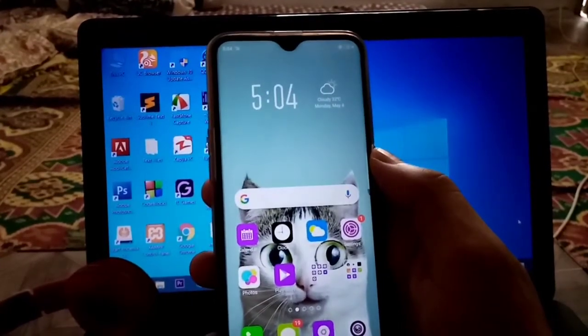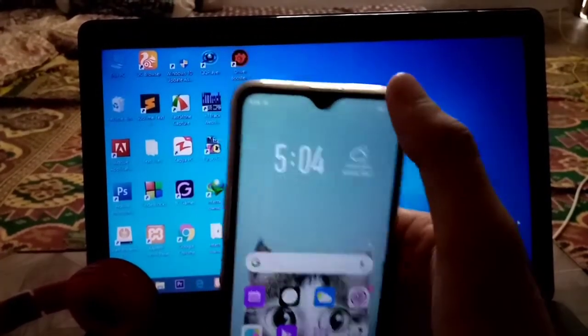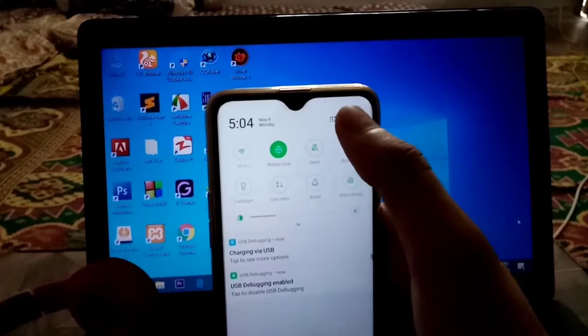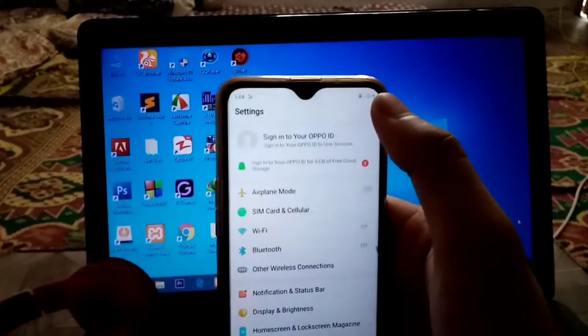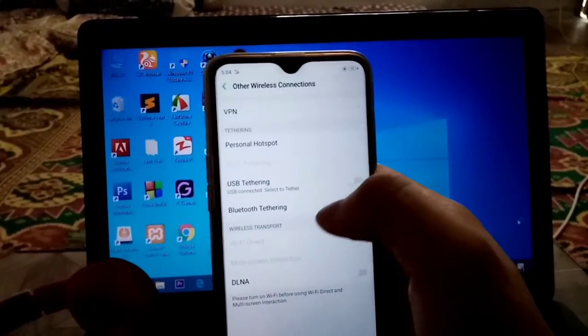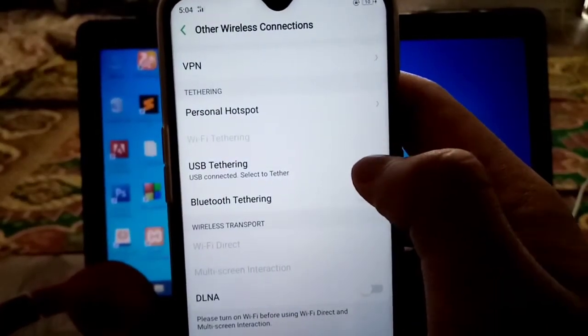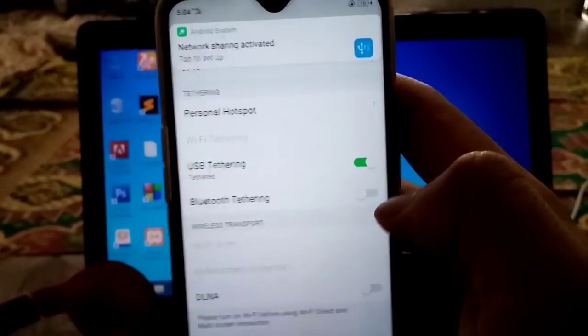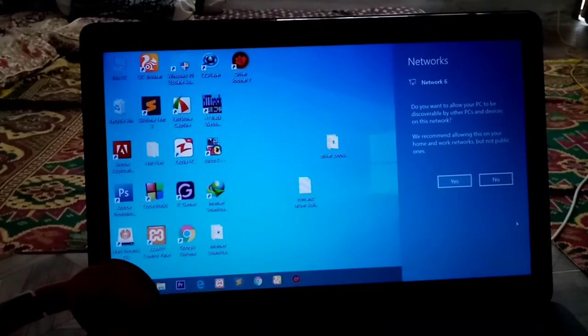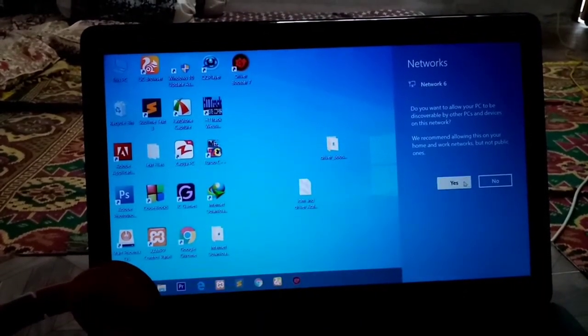After that, go to your settings and search for USB tethering. It is usually in the hotspot section. So, connected. Now internet is connected to our PC from our mobile.